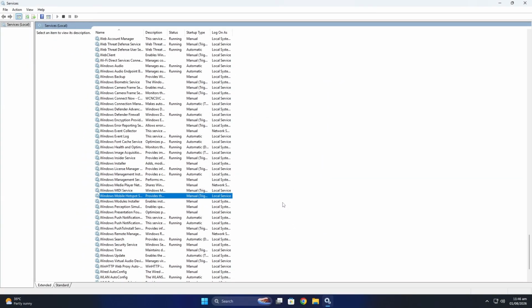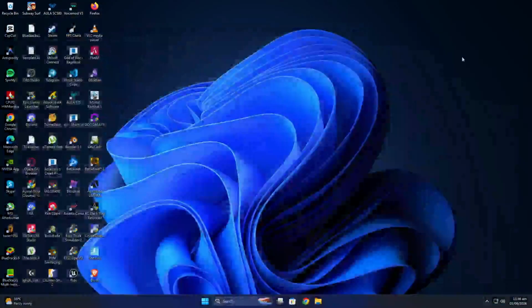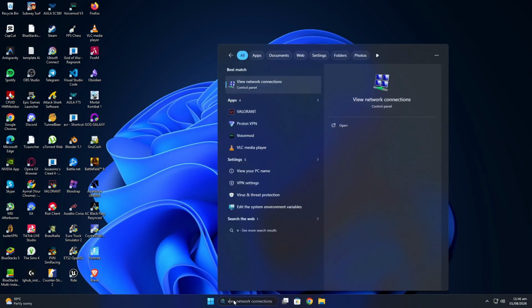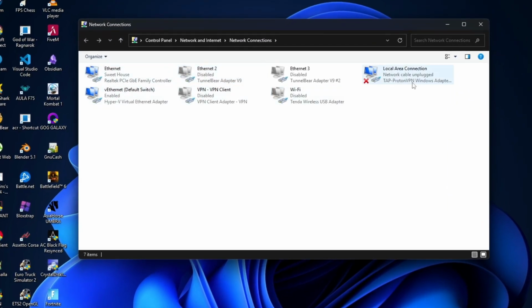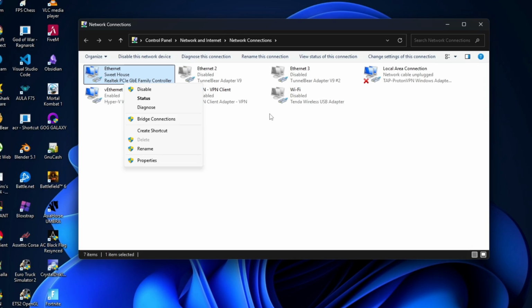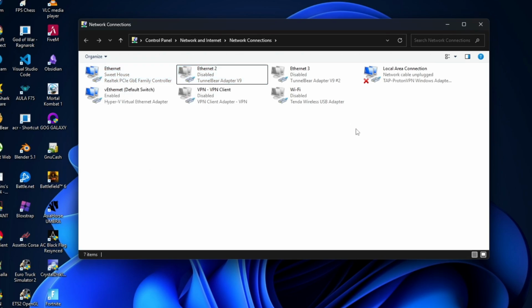Finally, restart the virtual network adapter. Press the Windows key, type View Network Connections, and open it. Look for the Microsoft Wi-Fi Direct Virtual Adapter if it appears in the list. Right-click it and choose Disable. Wait a few seconds, then right-click it again and select Enable. This refreshes the virtual adapter used by the mobile hotspot feature.